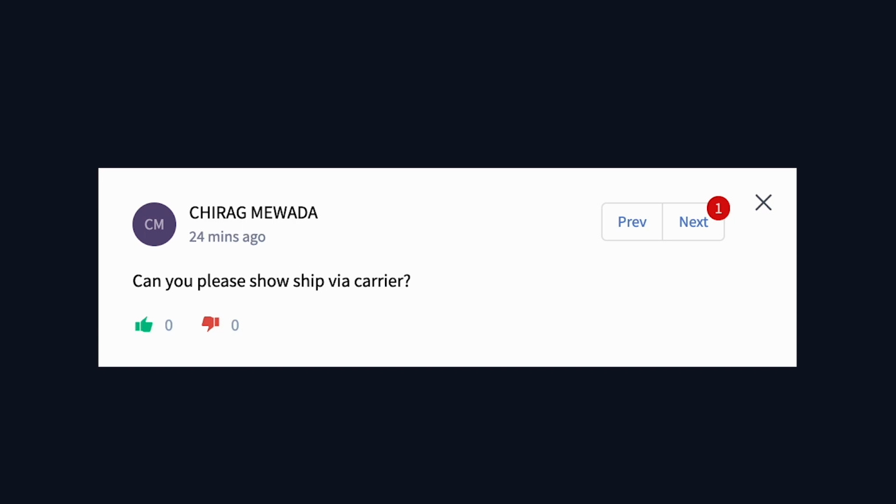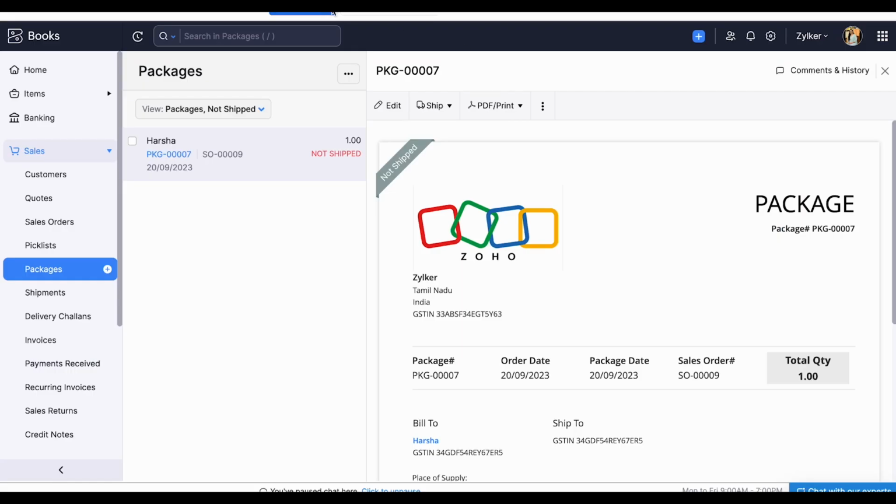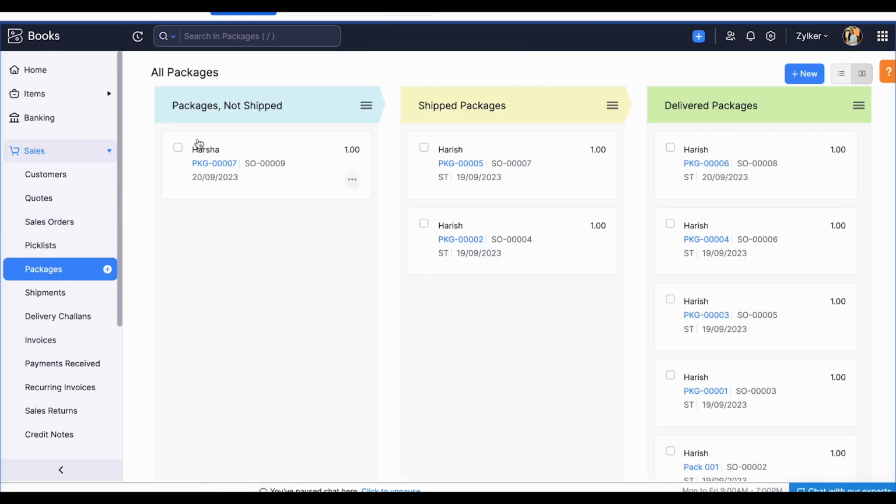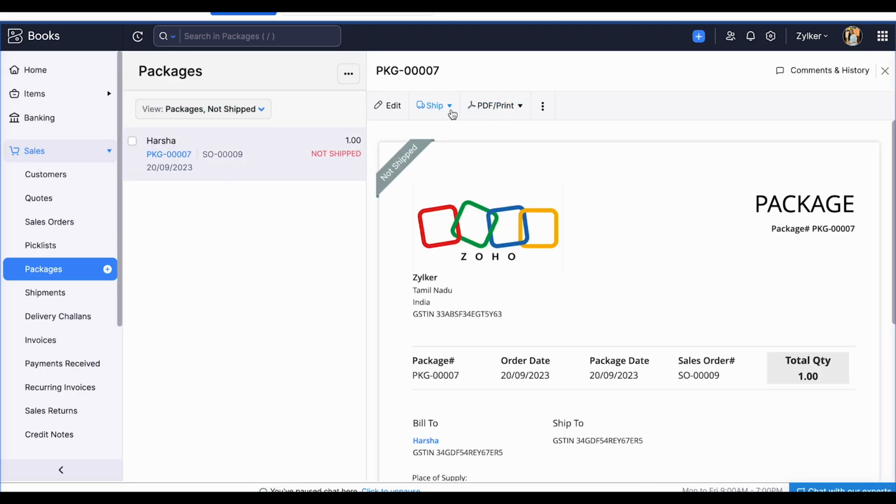So now we have a question. Can you please show how to ship via courier? Once the package is created, you can see the packages which are yet to be shipped. You can just click on it and click on ship. Shipping manually is entering the shipping details like your tracking ID and number manually and selecting your delivery partner.